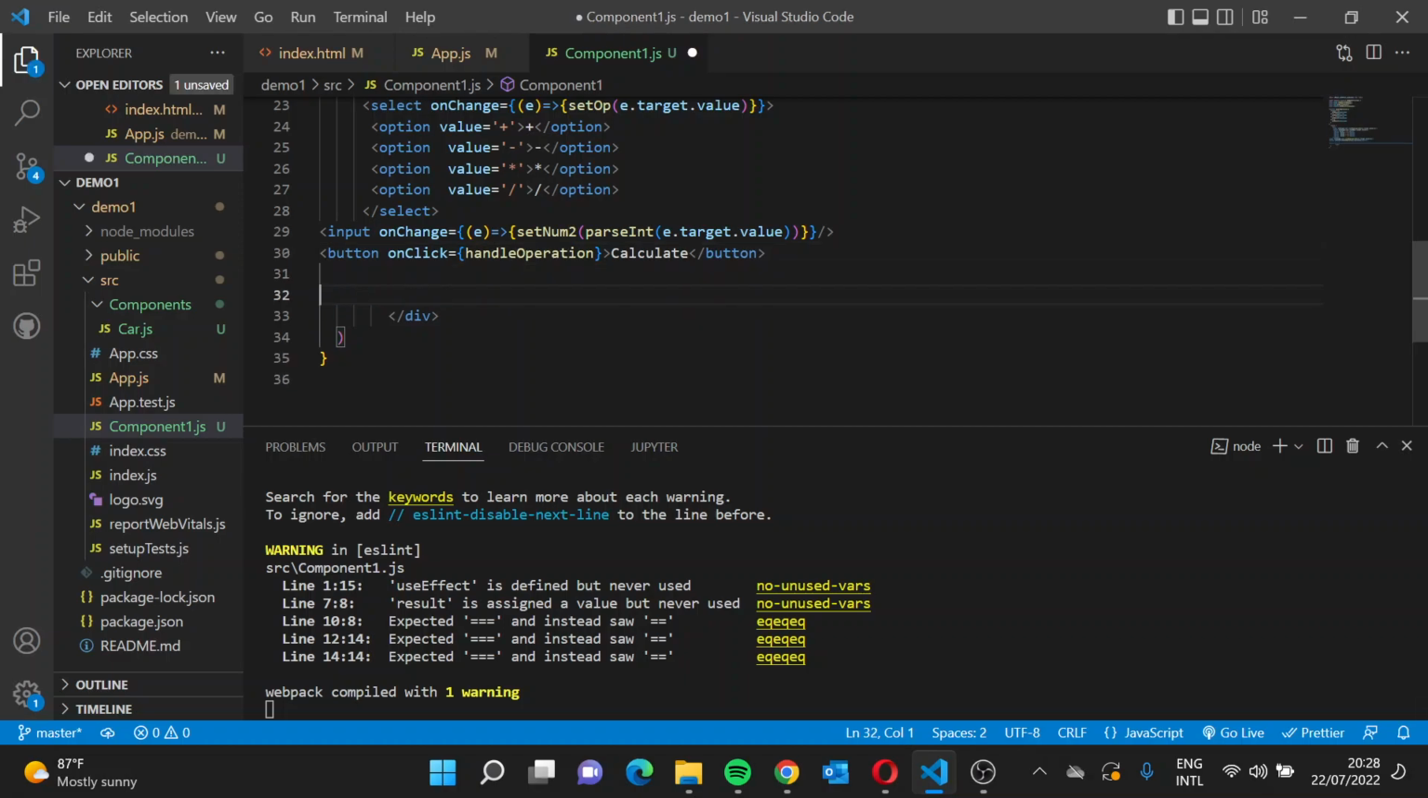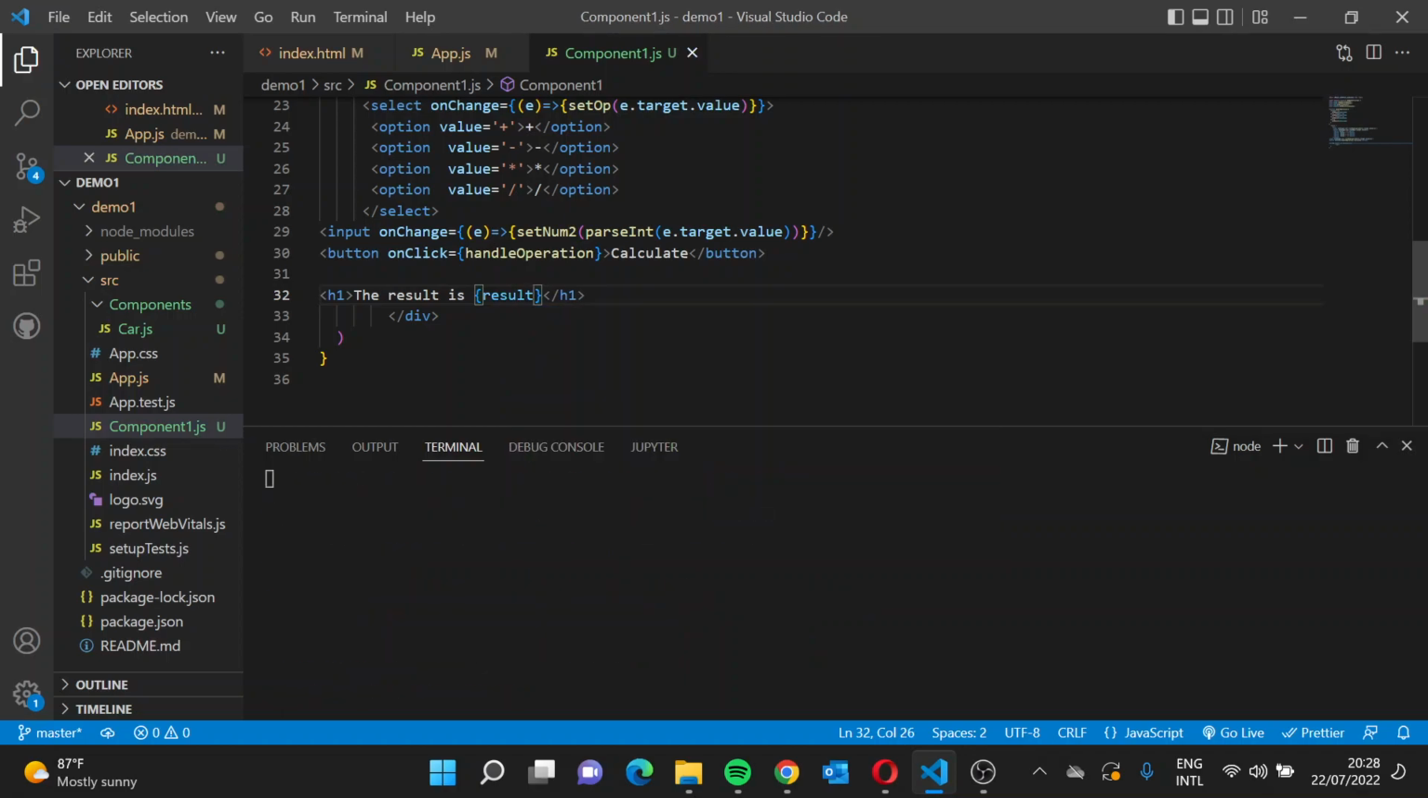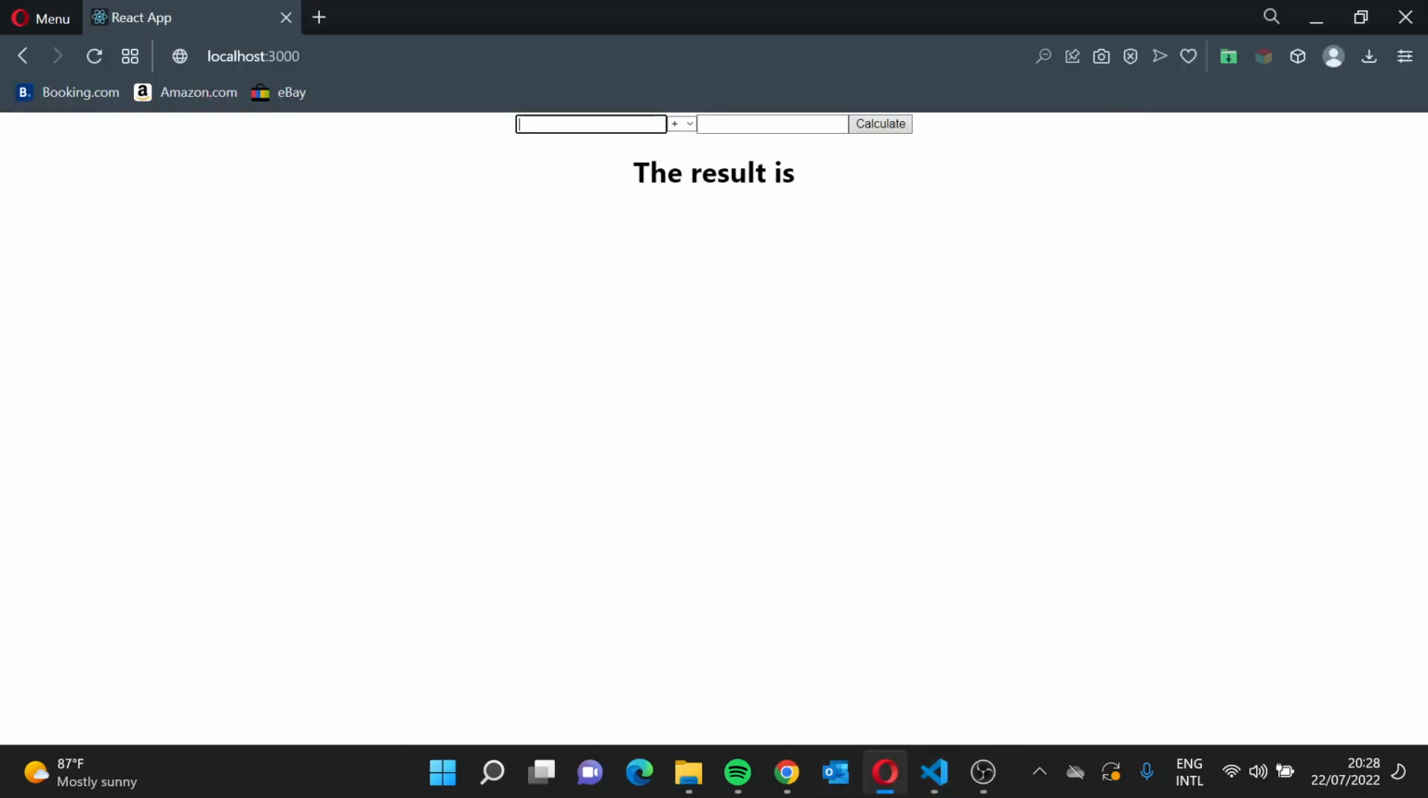Okay, and we need one more thing, which is to display the output on the browser. So we need to display the result that we're getting. Let's display it in an H1, because why not? The result is, and then we open these brackets and we put in the result. So let's test it out. Let's say, for example, I chose 5 times 10, and then I calculate and I get 50. Let's try 53 plus 20, 73. So it's working just fine.